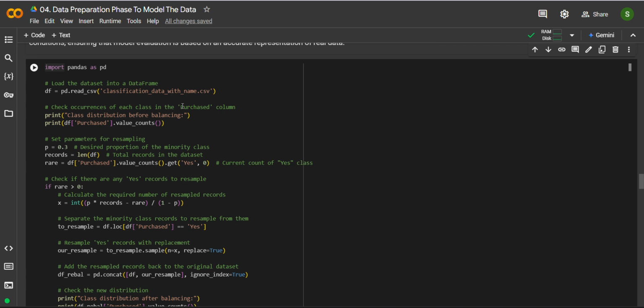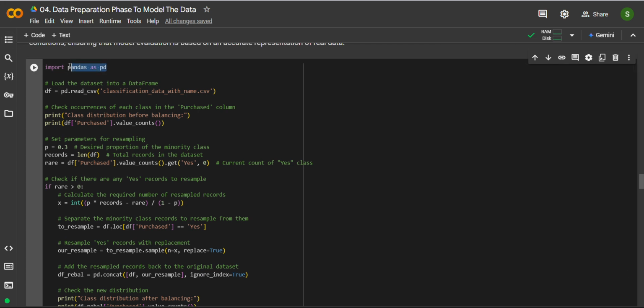Coming to the code, first and foremost, we will import the module pandas, then load the dataset, then check for the occurrence of each class in the column which we are targeting. Our target column for now is purchased. So we are checking for the occurrence of each class. First, we will print the distribution before balancing. How? By using the value_counts function.